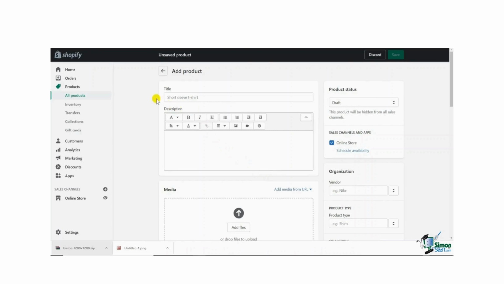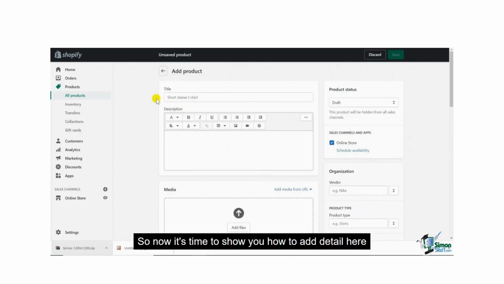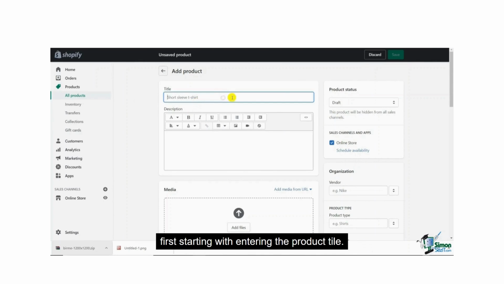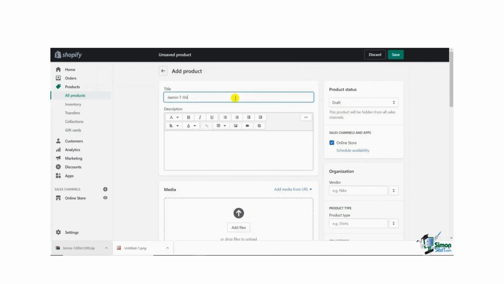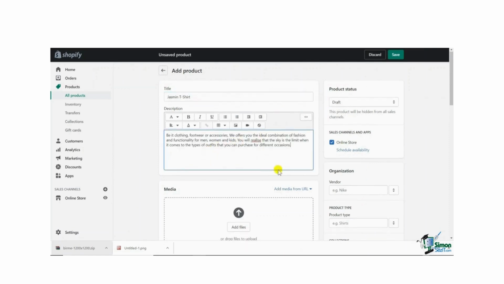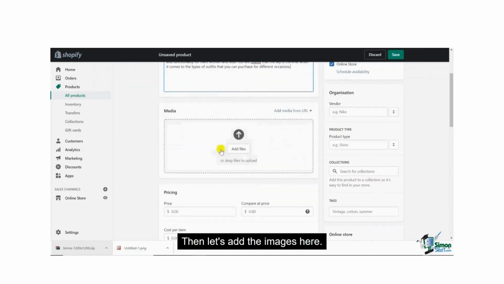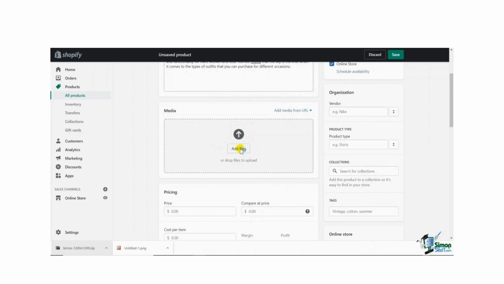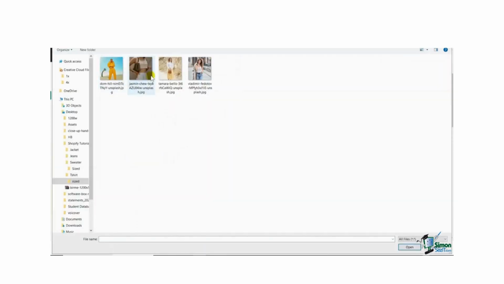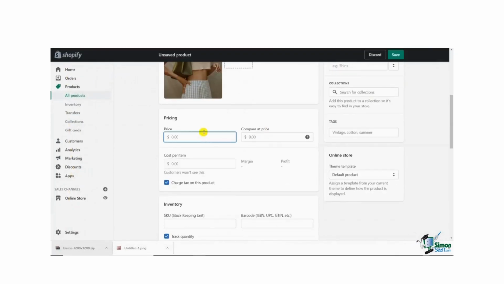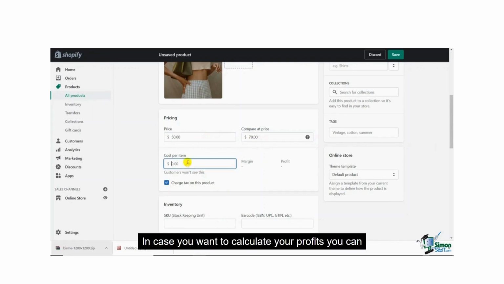First, start by entering the product title. Then I'm entering the description. Then let's add an image here. Coming next is the price section. In case you want to calculate your profit, you can add the cost per item here. This way you will be able to see how much profit you are making during the sale.